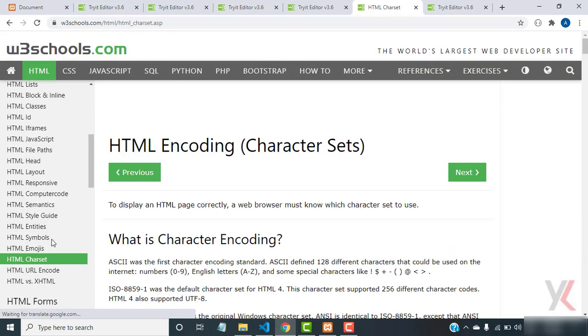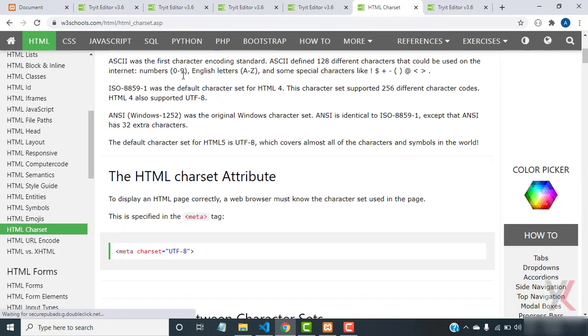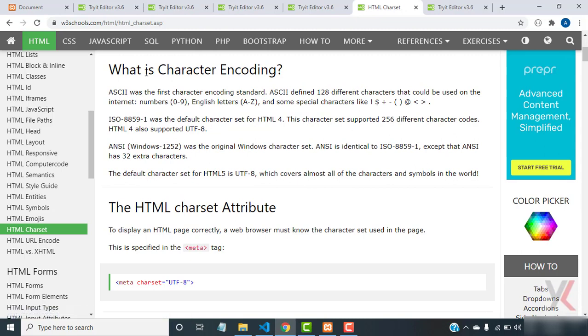Now we are coming to character sets. There are four types of encoding. One is ASCII. It supports only 128 characters and some special characters. Then comes ISO-8859-1. It is the default character set for HTML4. This character set supported 256 different character codes.